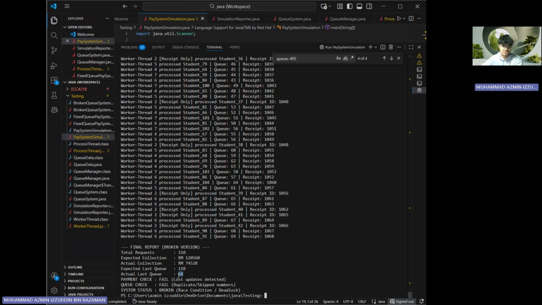Only 68 has been processed, while the other 42 have been lost. As you can see, we lost in terms of payment, because the expected collection should be around 120,000, but we only received about 24,000 ringgit. As for the queue, we're supposed to have 110 queues, but only 68 have been processed. From this report script, we can see that we have failed the payment check and the queue check, and the system might be broken.